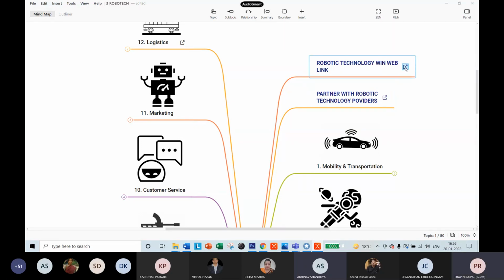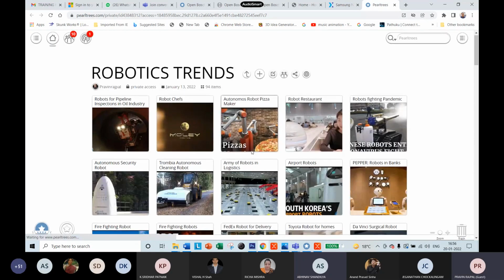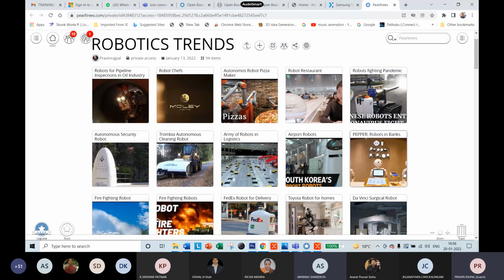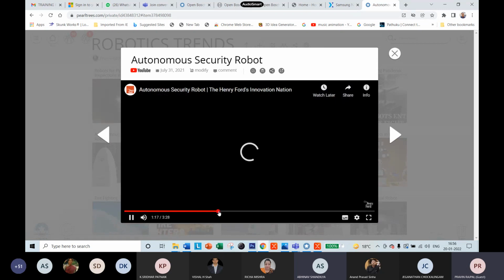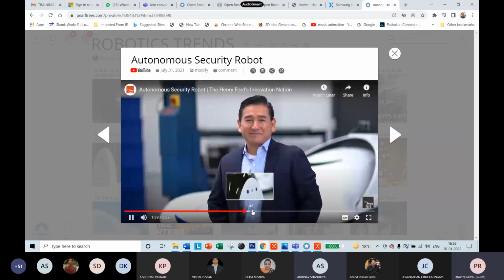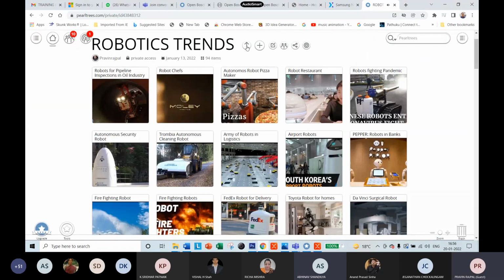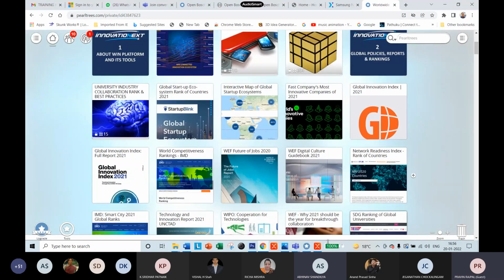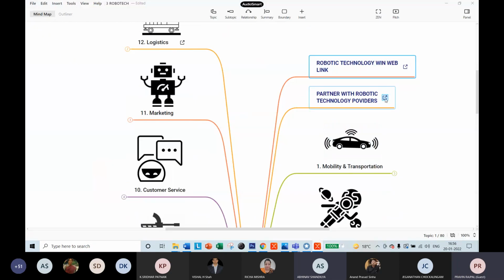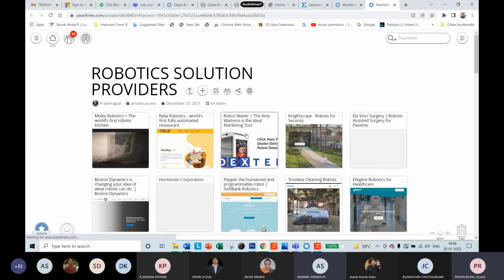I can go to the application sector. It takes me to the World Innovation Network, and it says these are the following robotic trends. So how is this autonomous security robot functioning today? I can play the video to find out the application of this particular robot and how it functions. But if I want to find out who has developed this, I go to the next channel on my mind map, the technology solution provider. I click over here and I partner with them.